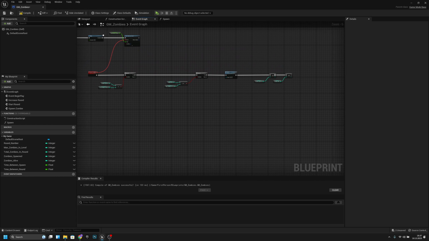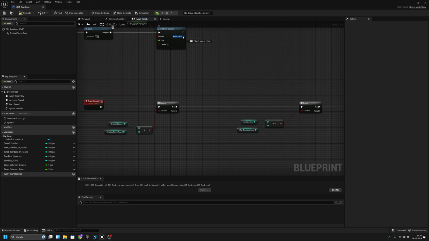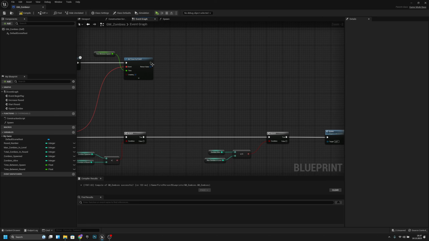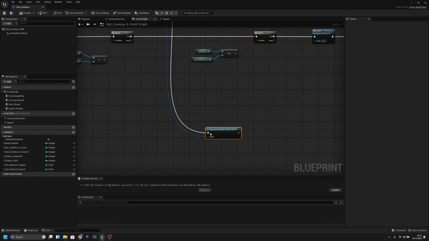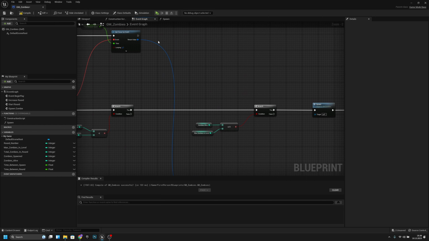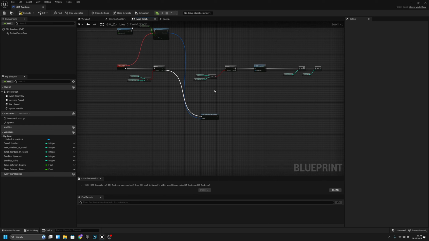And now from the false, not from here, but from here, from the false, we want to get from this one, so I will show more slowly. From this set timer by event return value, you want to get clear and invalidate timer by handle, this one. Now we want to remove this link which goes to here because we don't need that. So alt and left click, and we want to connect this false to here like that.